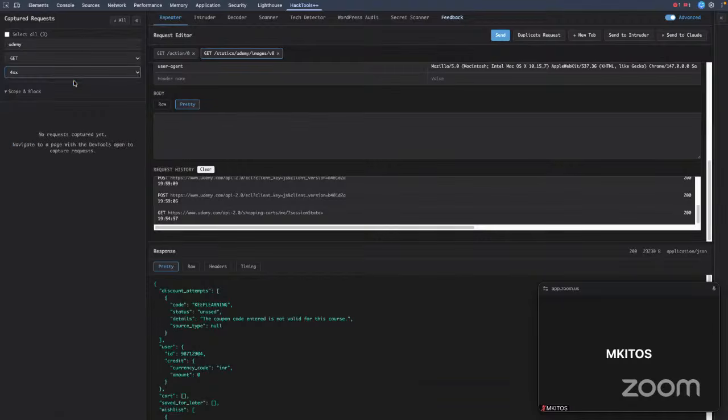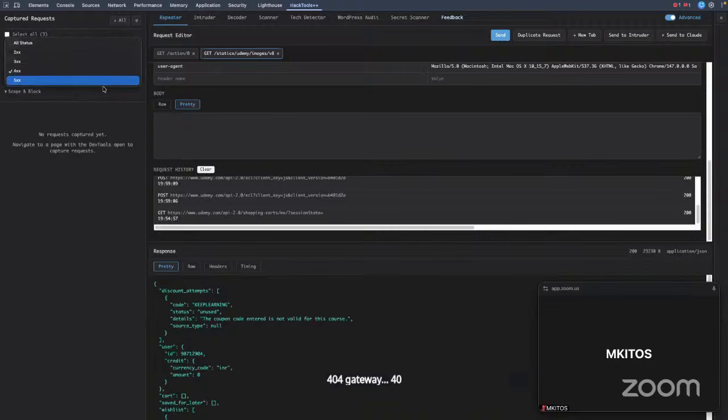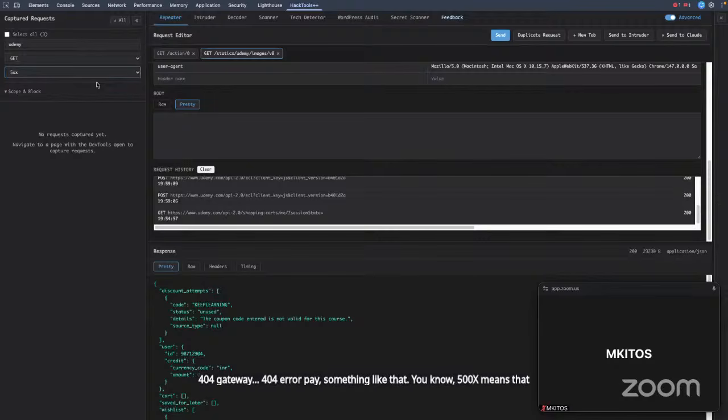What is 4xx? 4xx means your API is not responding. There is no API, 404, something like that. There is nothing on that particular endpoint. 404 gateway, 404 error page, something like that. 5xx means that your server is not responding. Your server is down.